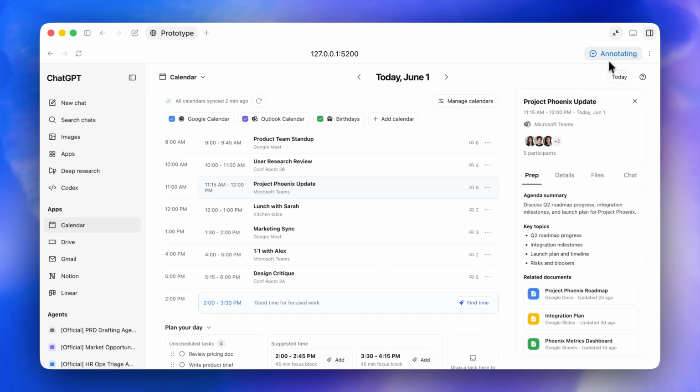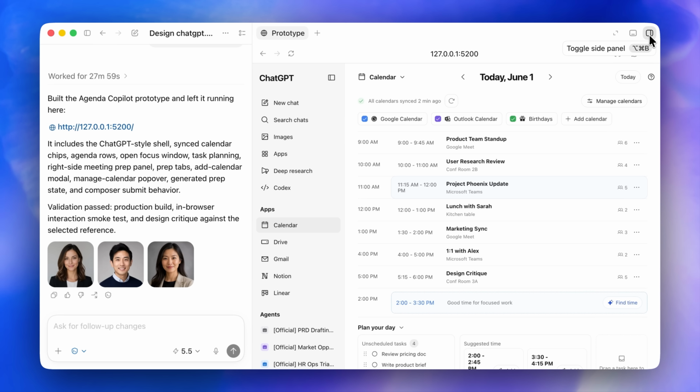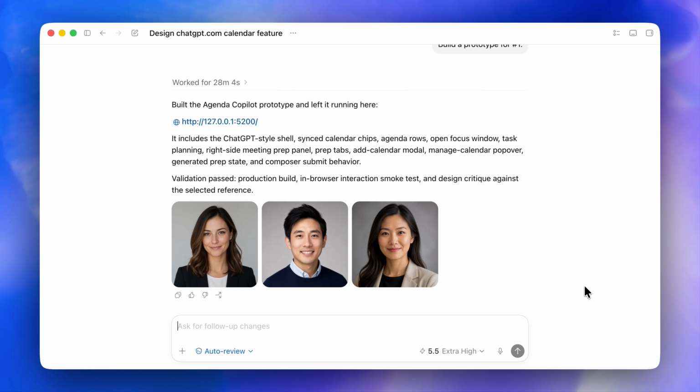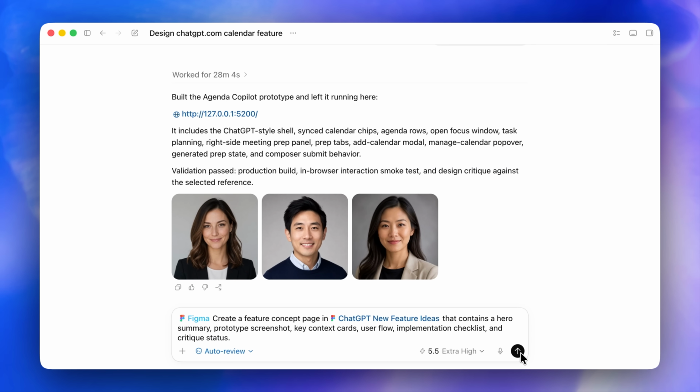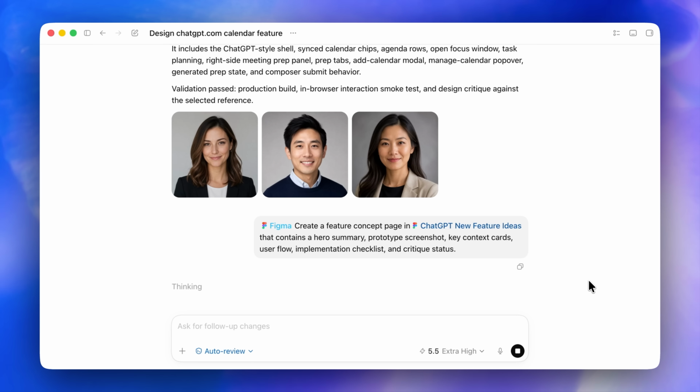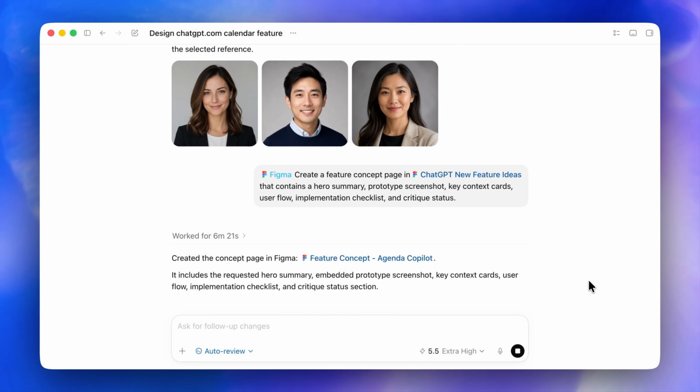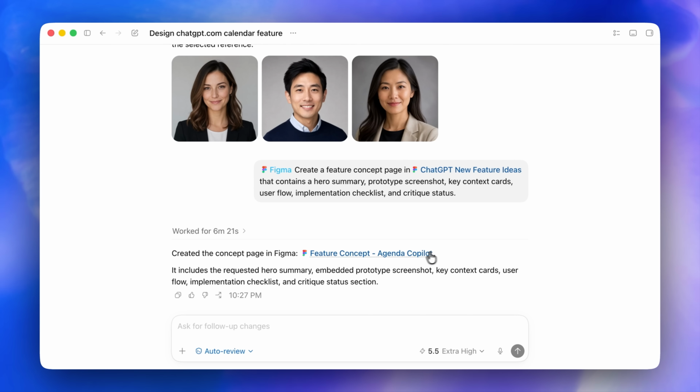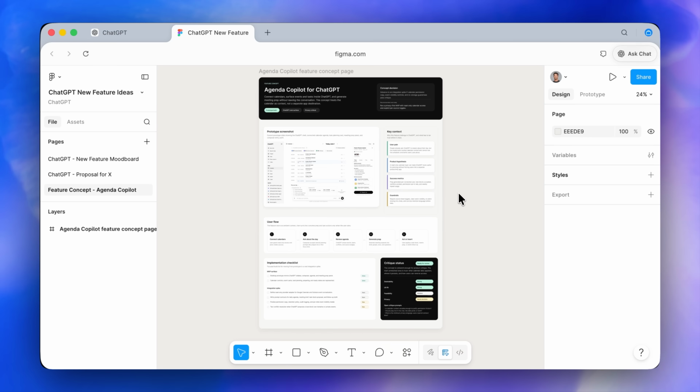Next, we'll share the idea with the team. One option is to create a Figma artifact. This sends the work into an existing Figma board, though I could also generate a new one. Once this finishes up, let's open up that Figma file and take a look. Here we can see the new Agenda Copilot page that was added.